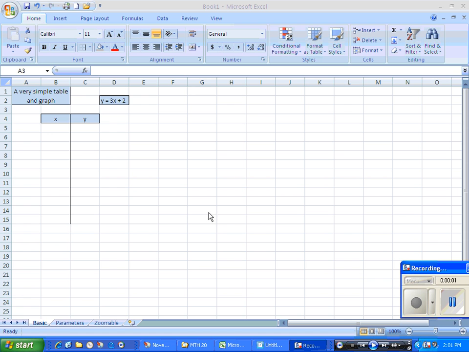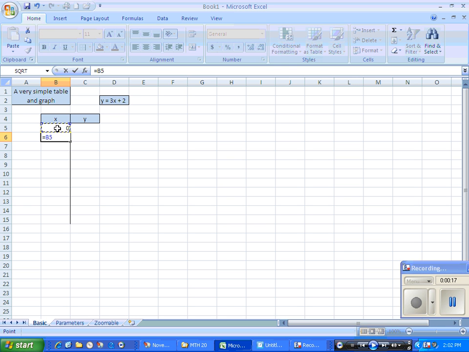Start with running through a simple table and the graph we can produce with the table. For our x values, we're just going to start off here and let our initial x value be 0. And then rather than typing in 0, 1, 2, 3, 4, we can say that the next row down equals the cell above plus 1. And then we can take these values, drag down, and complete our table without having to do a lot of typing. One advantage of this is if we do change the initial value, the whole table updates.